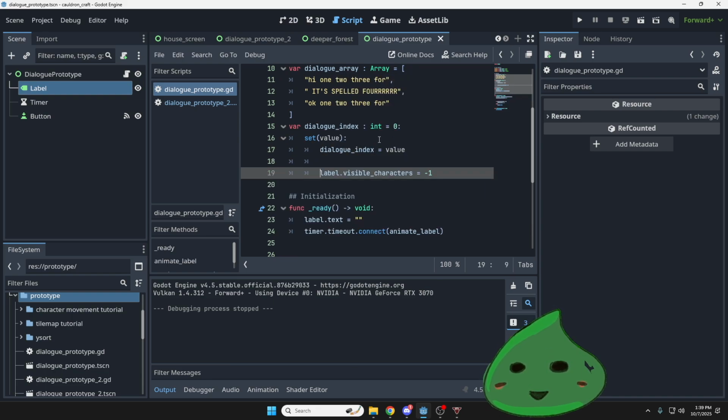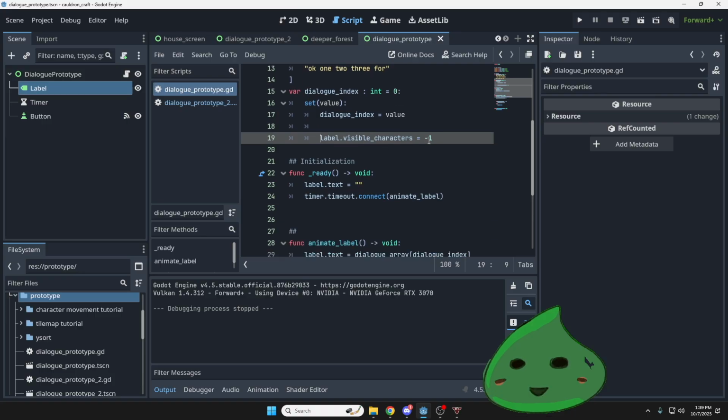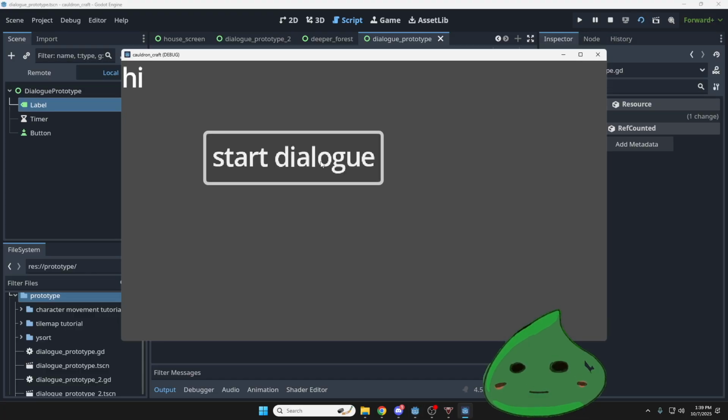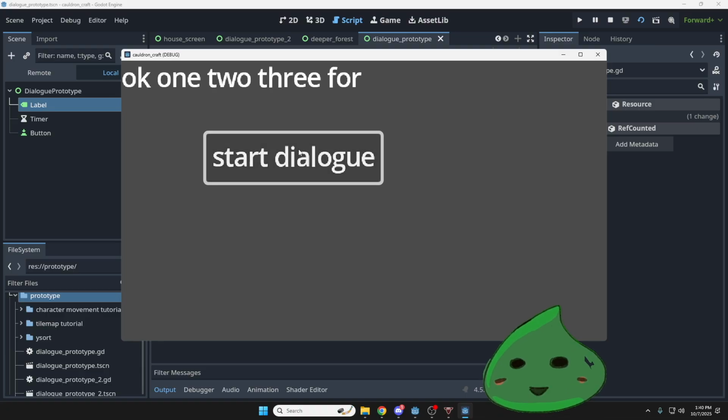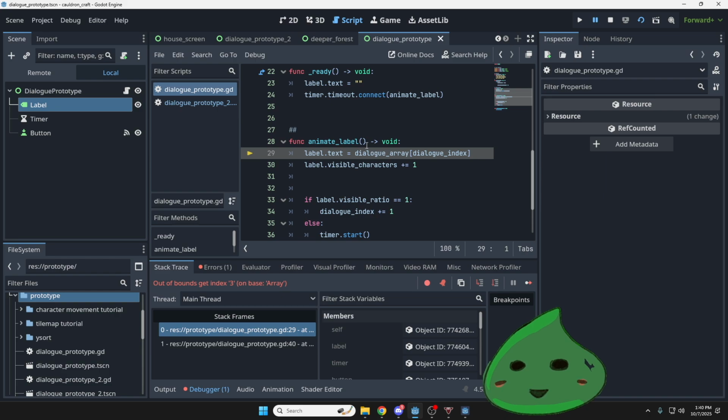We are resetting the line, but it is still showing everything. It's just resetting the visible characters from whatever it was, 25 or something, back to -1. So if we run it now, we see the first line complete, and then we press the button, and now it goes all the way through from 0, all the way through, and then we press it one more time, and it's going to give us an error because we've run out of indices.